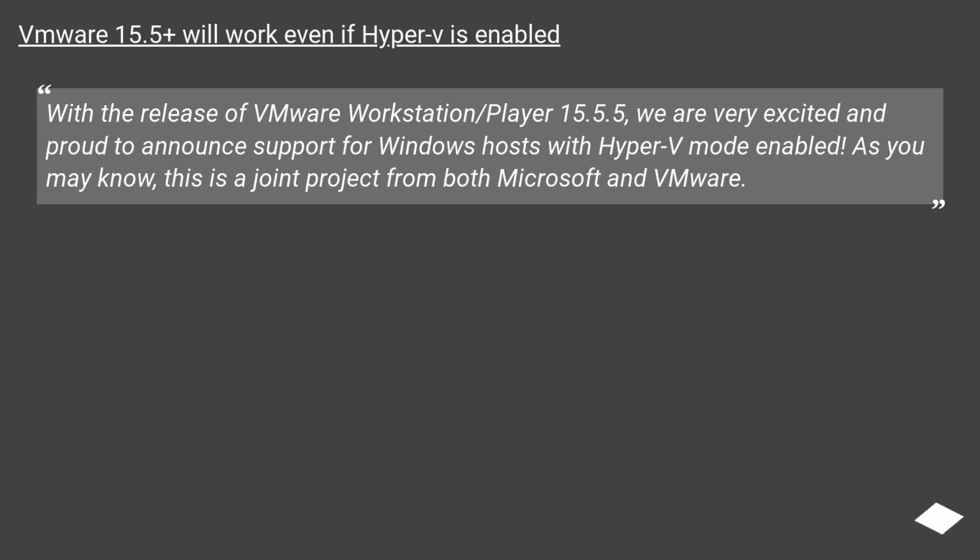VMware 15.5 Plus will work even if Hyper-V is enabled. With the release of VMware Workstation/Player 15.5.5, we are very excited and proud to announce support for Windows hosts with Hyper-V mode enabled. As you may know, this is a joint project from both Microsoft and VMware.